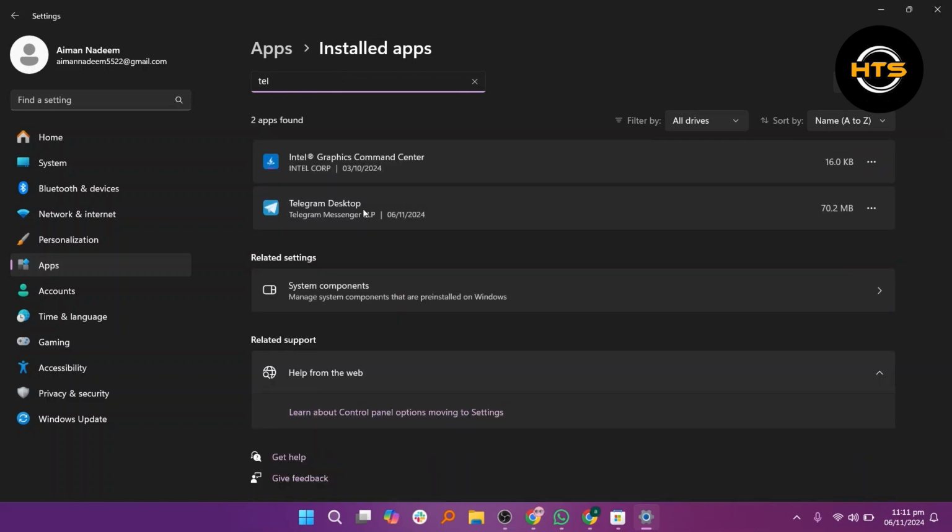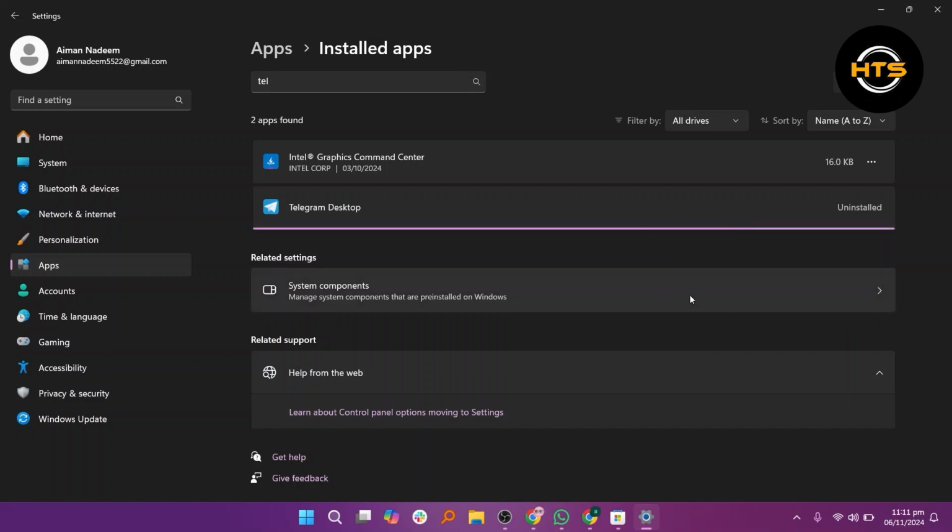Once you find Telegram, click on the three dots next to it. Now, click on Uninstall. Then confirm by clicking on Uninstall again. As you can see, the Telegram app has now been deleted from your laptop.